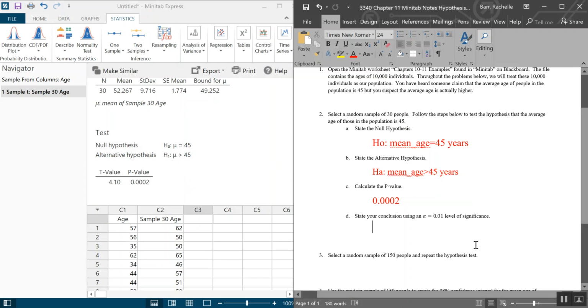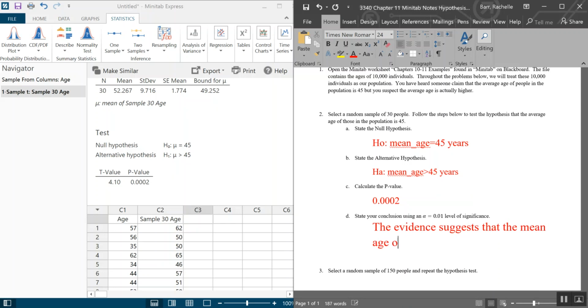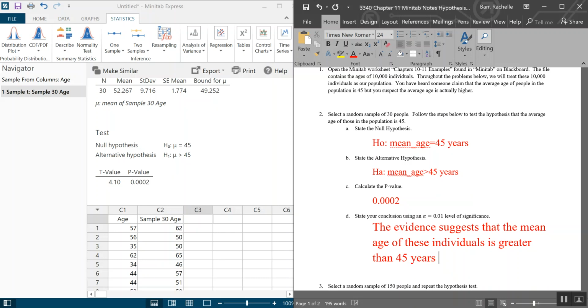So I want to say that in my sentence. So I want to say the evidence suggests that the mean age of these individuals, I don't know what they are. If I had more data, here is where I'd say it. If I knew they were like salespeople or something, or maybe they were my customers. Mean age of these individuals is greater than 45 years old. And I usually report my p-value.